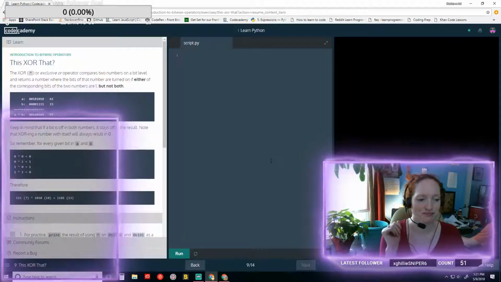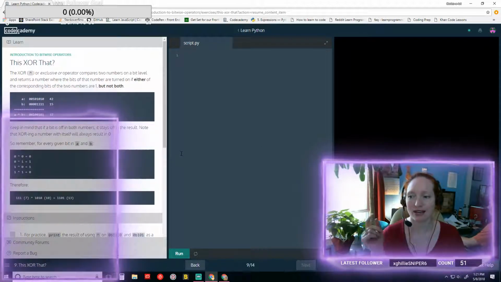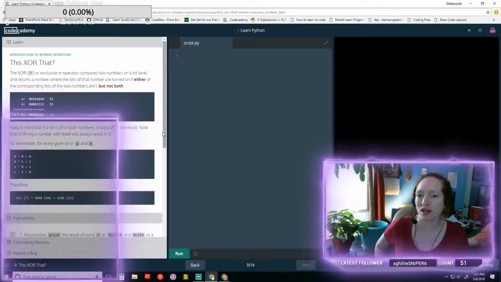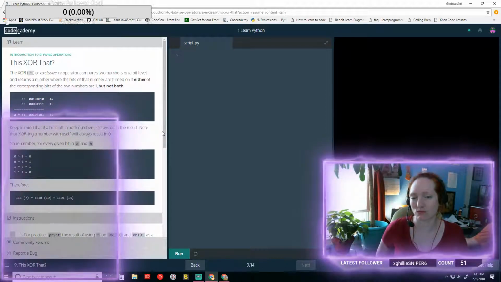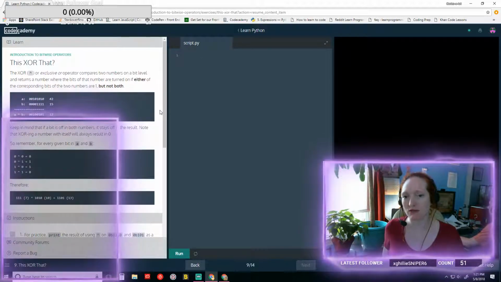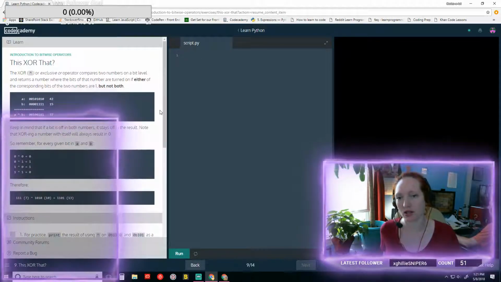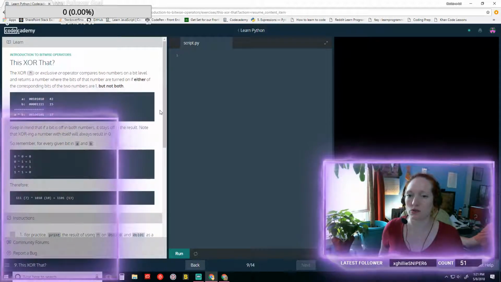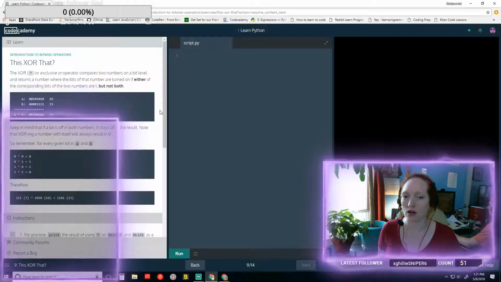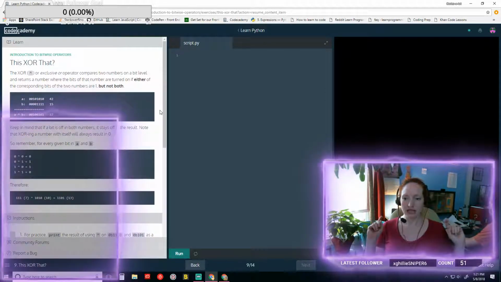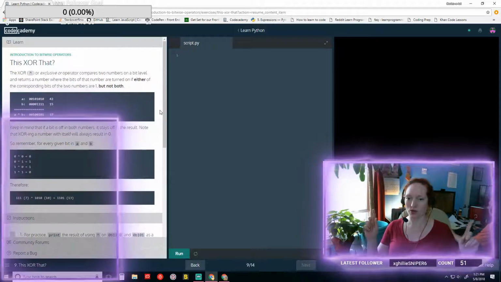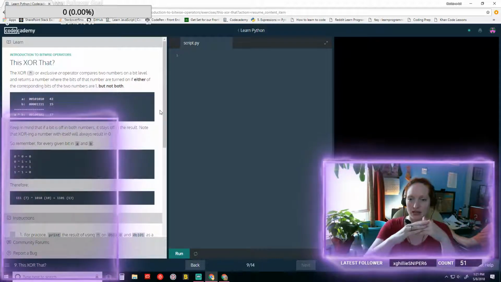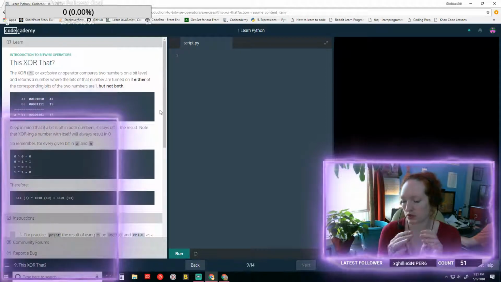Okay. So an hour left. I'm confident we'll get through this module. This XOR that. Exclusive OR operator. It compares two numbers on a bit level and returns a number where the bits of that number are turned on if either of the corresponding bits of the numbers are 1, but not both. So it will be 1 if it's 0, 1 or 1, 0, but not 0, 0 or 1, 1. Okay.